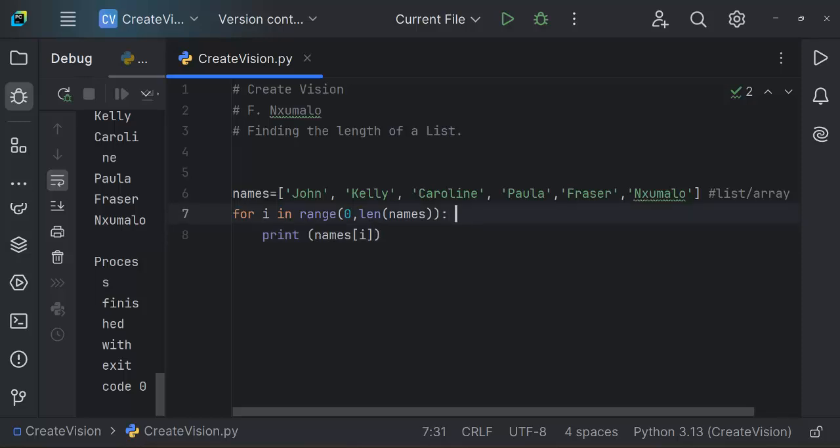So here is my length function, and it's used to basically count the number of elements within something. When they say length of a list, it means count the number of elements. So here we have a list of 1, 2, 3, 4, 5, 6. We can say 6 elements.